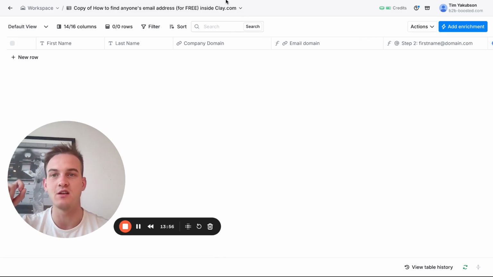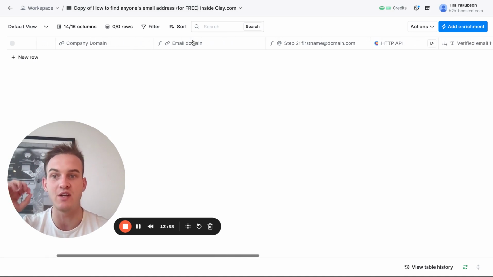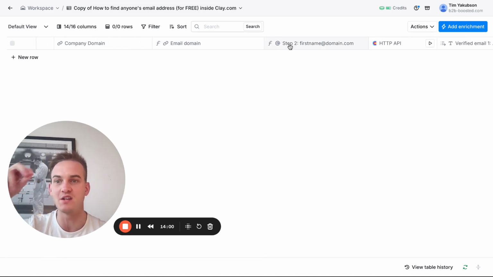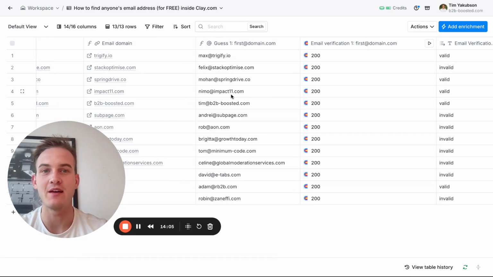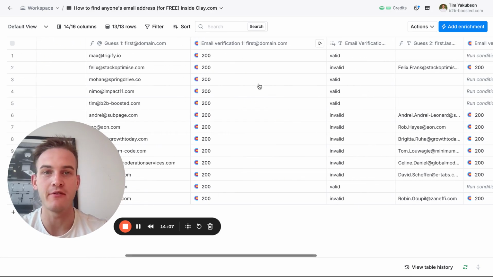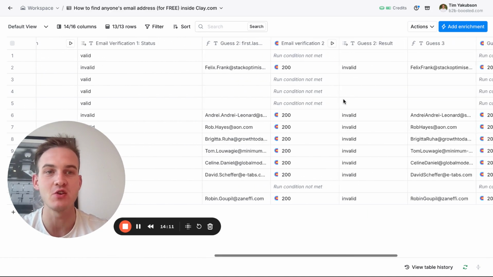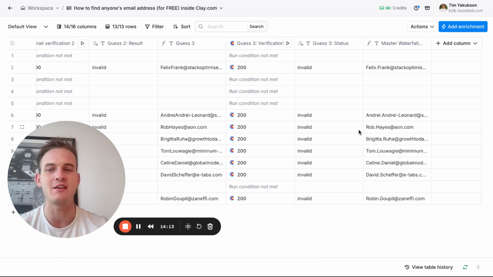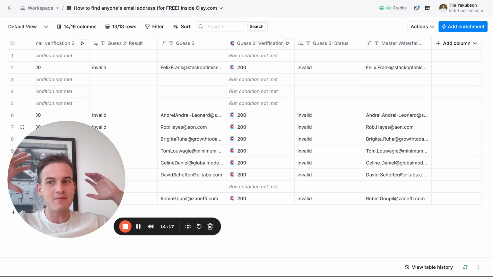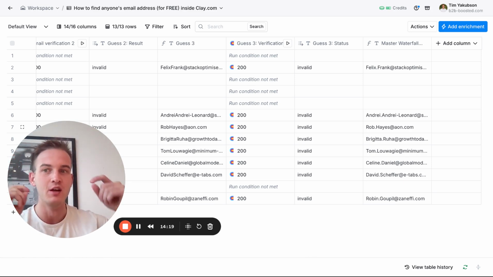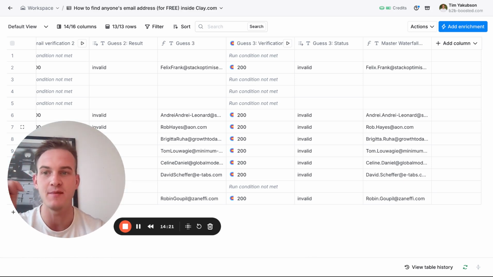And the best part is that I'm going to label it for you, so it's really dummy proof, where it says, hey, step 1 is this, step 2 is this, step 3 is this. You can see I've updated the table. So now we have guess number 1, we have email verification number 1, we have the status of the email verification, and we have the same for guess number 2, guess number 3, and so on. And if I'm feeling generous, I might even do 6 or 7 guesses. So in total, it'll be statistically improbable that you would not be able to find someone's email address.